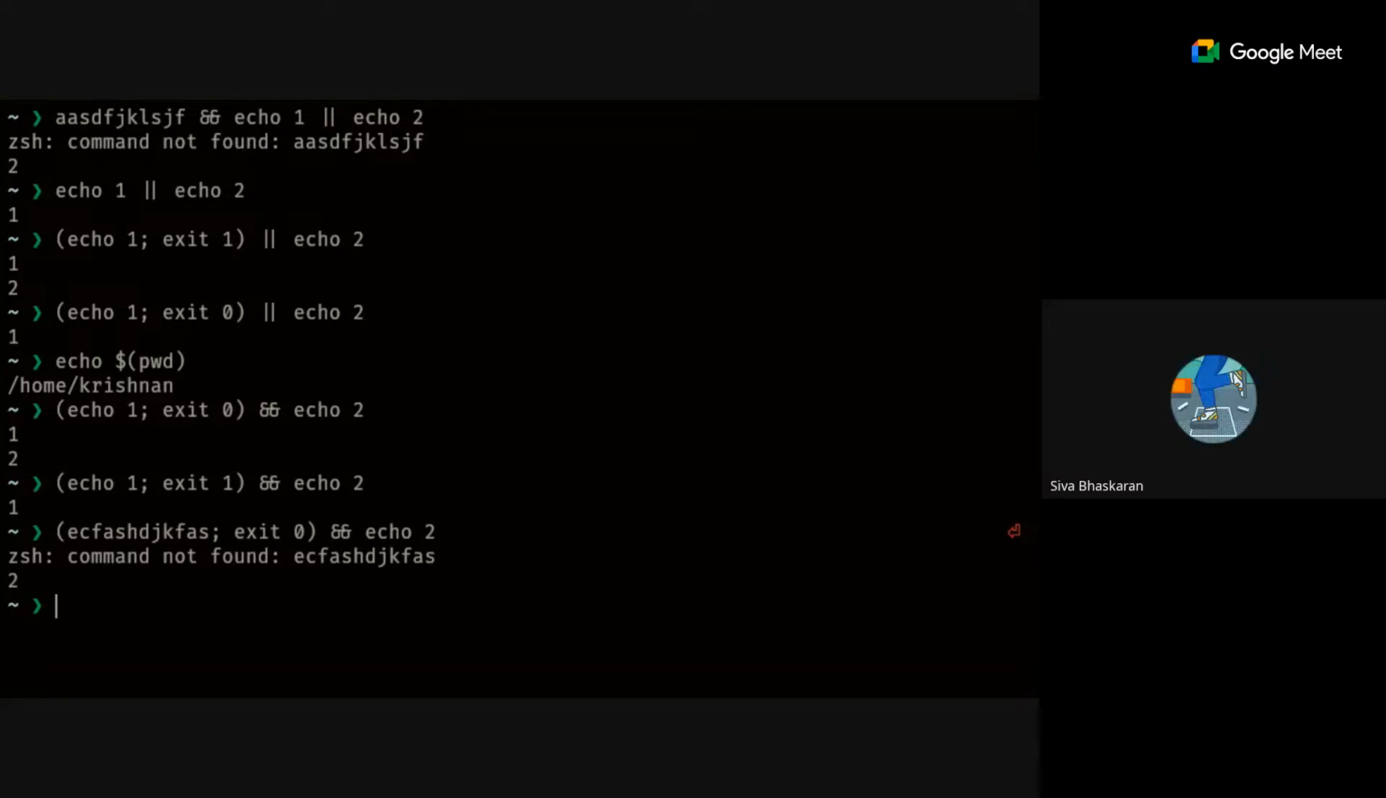Okay. No, instead of that, if you do echo 1, exit 0, and echo 2, then both echo 1 and echo 2 will be printed. Yeah, that also works. That's a very straightforward way of doing it. But I want to tell you about the complicacy as well, because the quiz questions will be like that only.